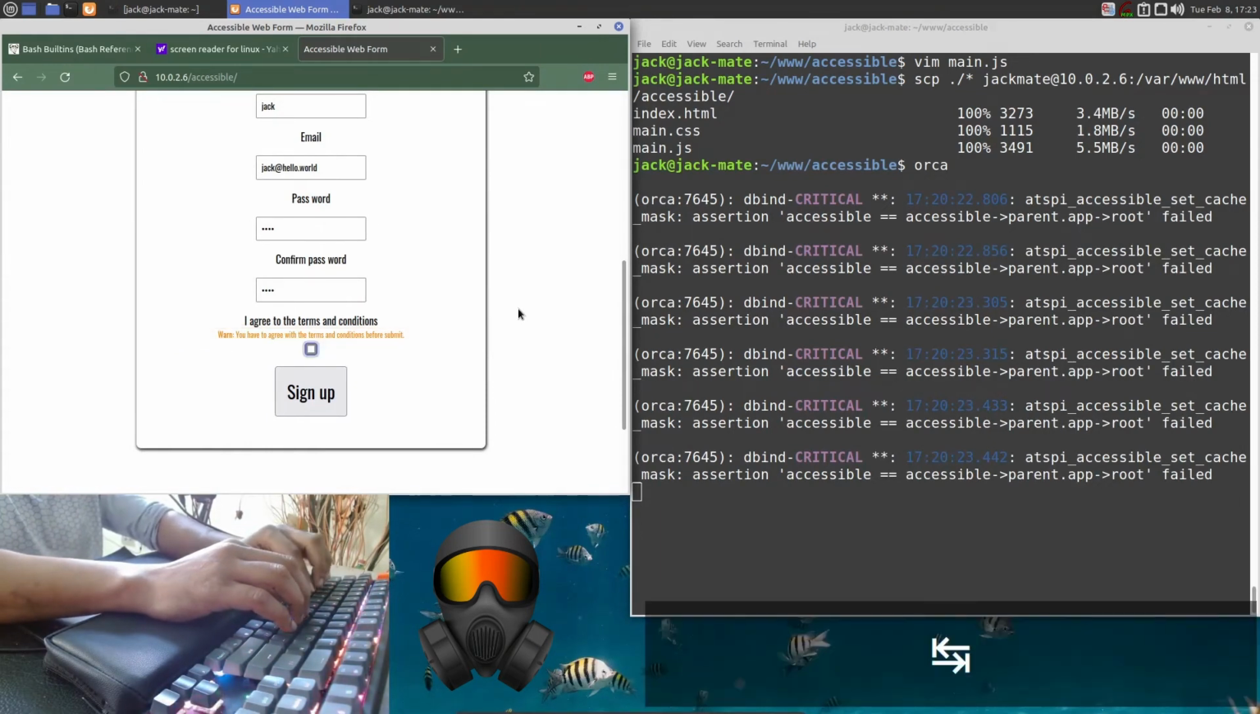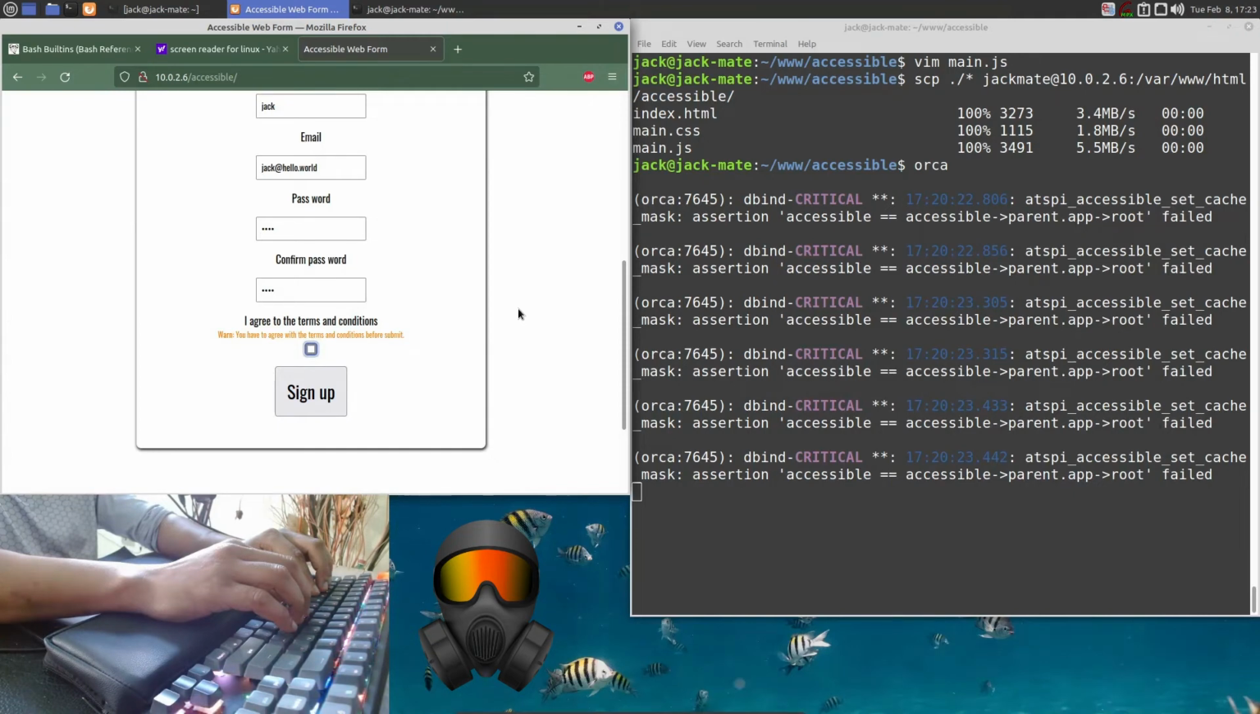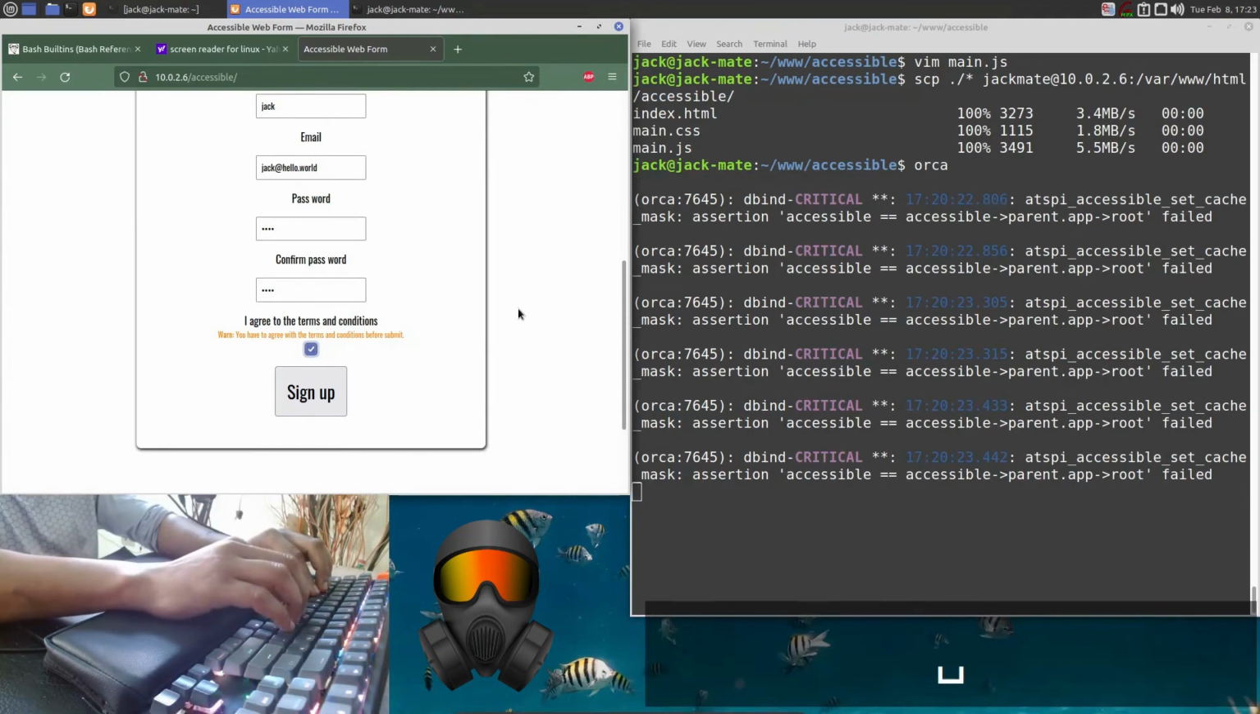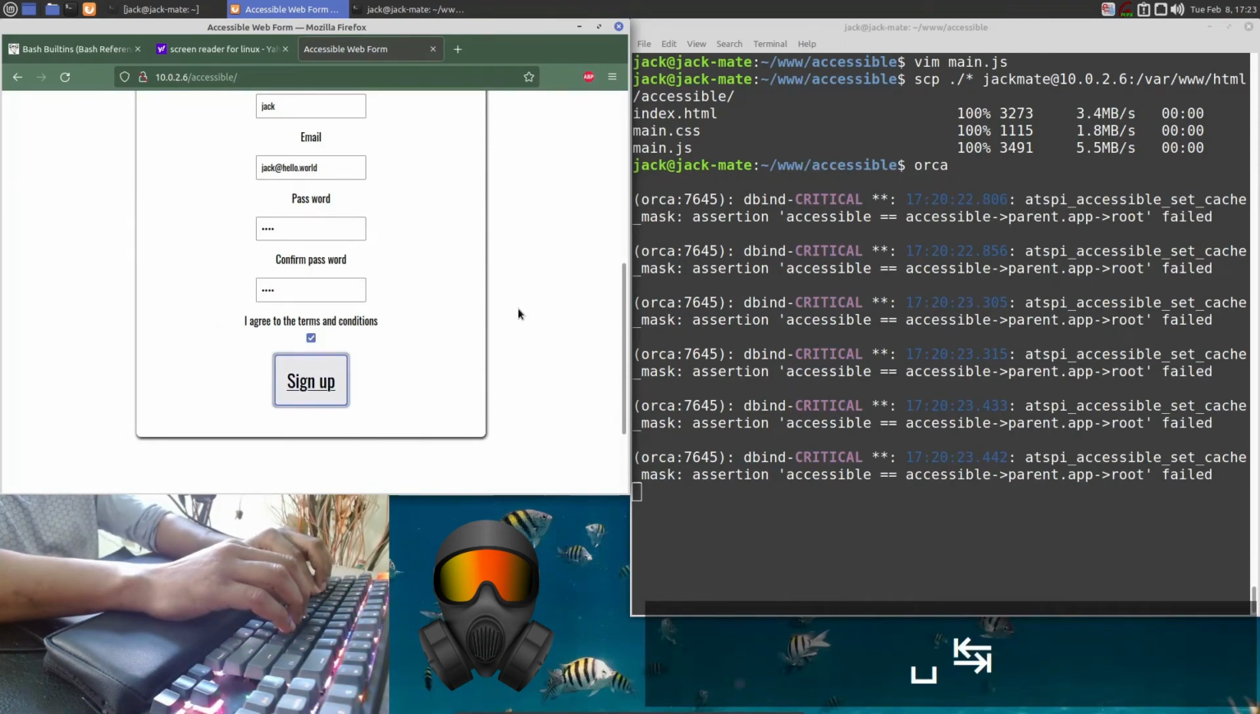So I tab again. Terms and conditions. You have to agree with the terms and conditions before submit. Checkbox not checked. Space. Checked. Good. Tab. Sign up push button. And on the push button, I click enter. Return.